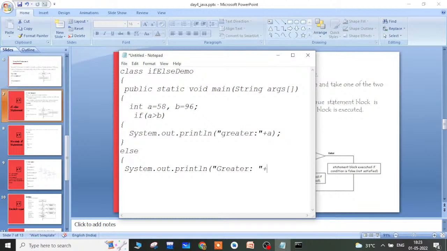So which is greater now? B is greater. So now simply I can give like this. Any one condition: if the condition fails, then it executes the else part. If the condition is true, then it executes the if part. Whatever it may be, I want to print some statement outside of if else.